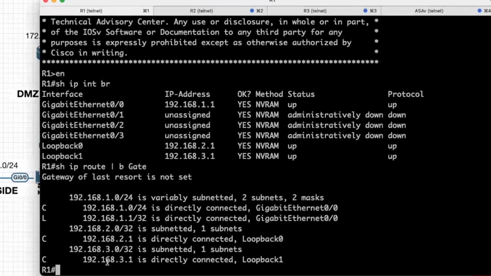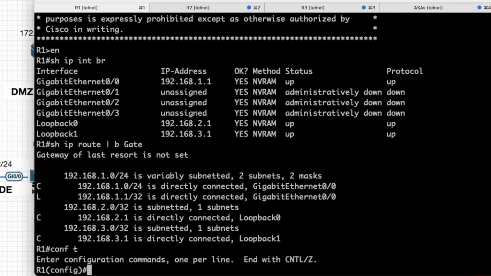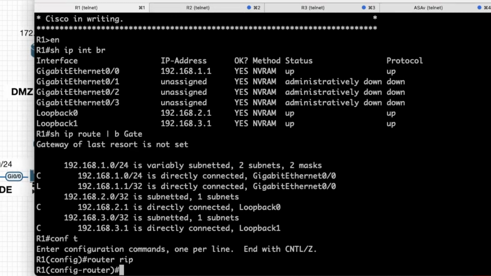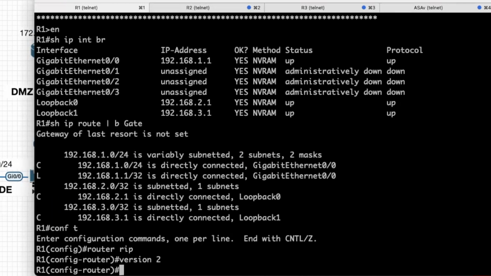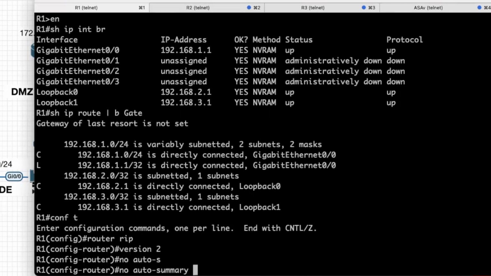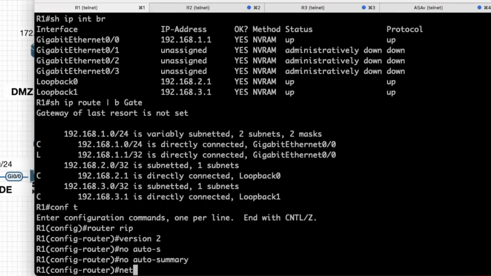So I'll go to configuration mode. The first command is router RIP to enable RIP here. The next command is version 2. Next we have to enable the no auto-summary command. Next we have to use the network command.